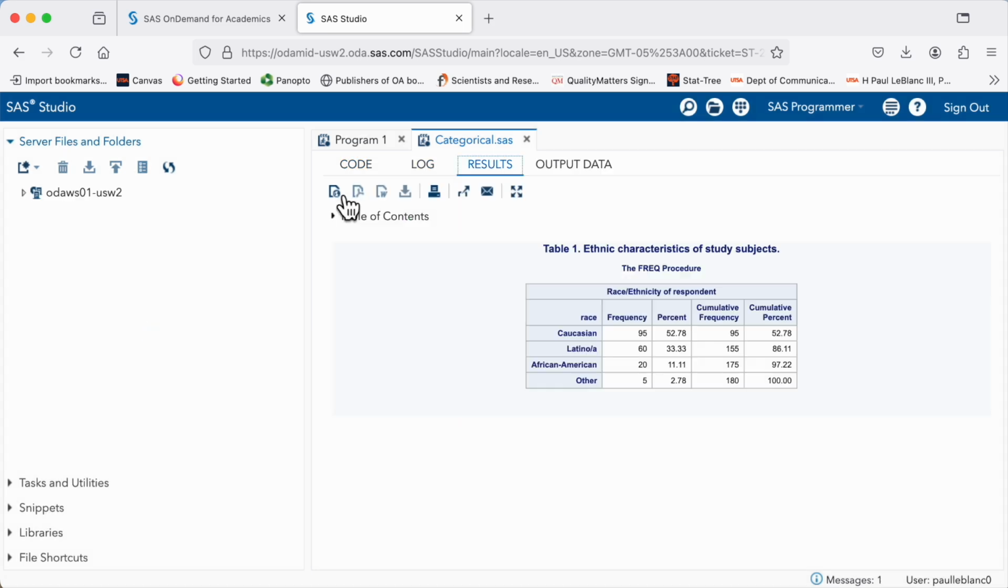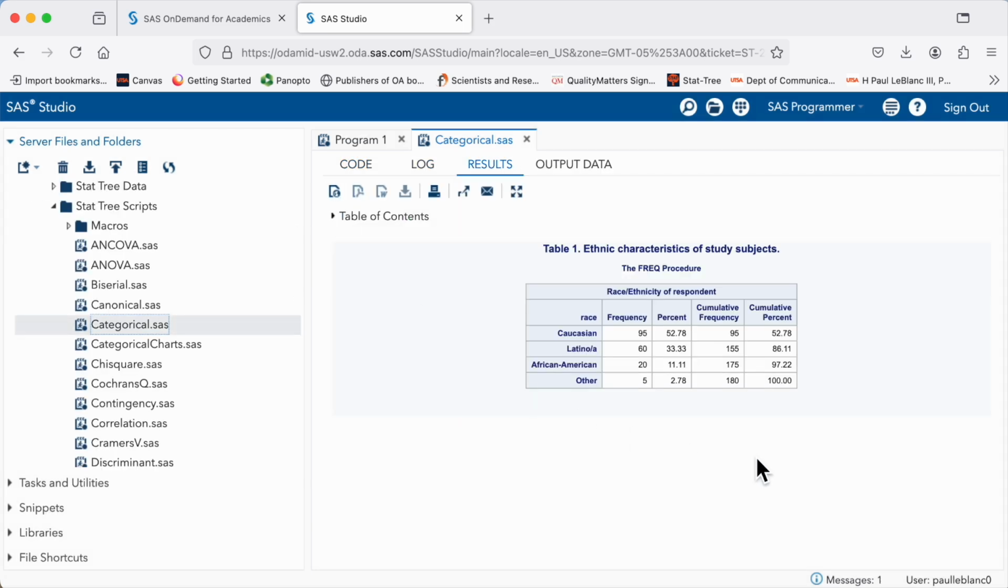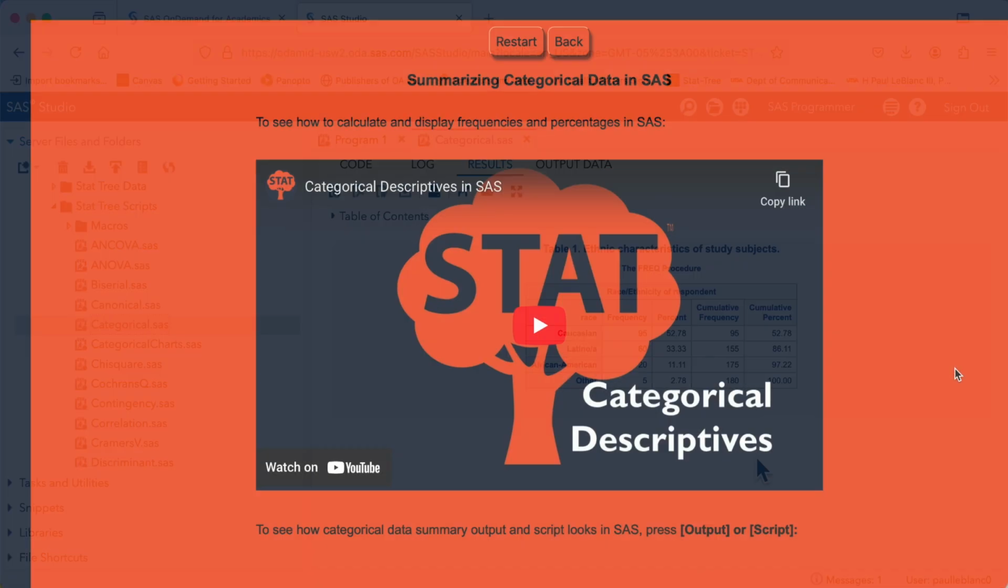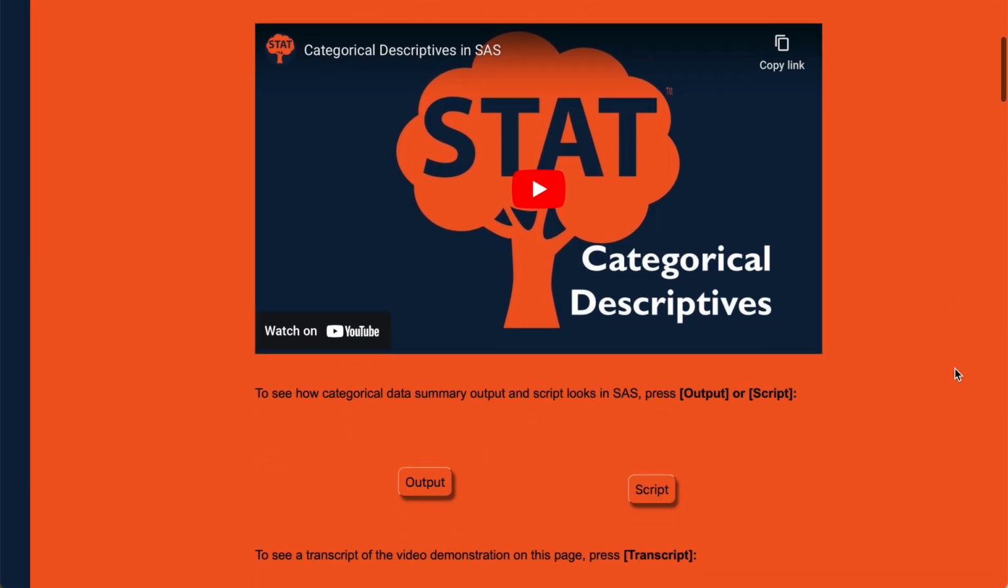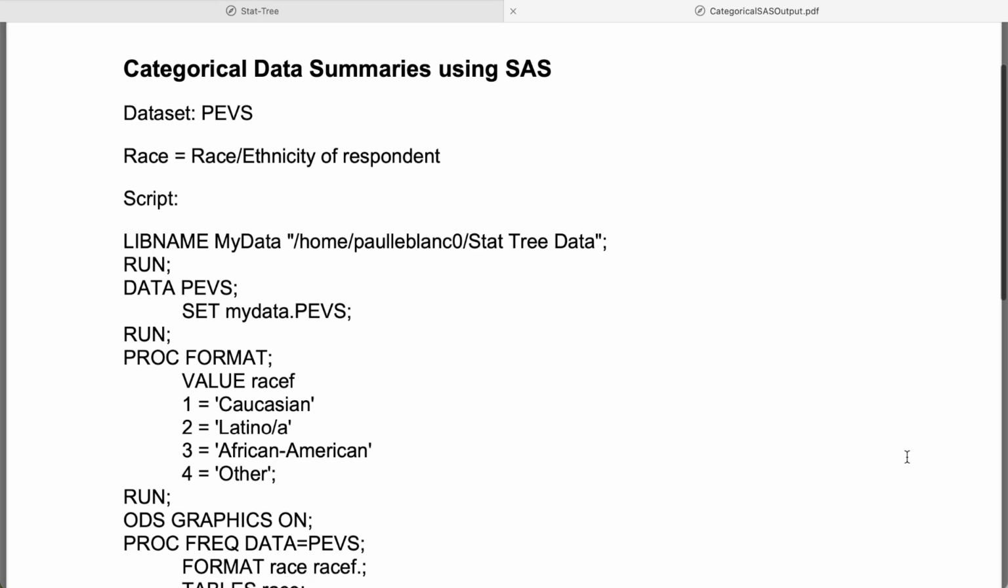SAS will generate an output in a results window providing the information requested. To see what this output looks like, press the Output button on the sending page from the StatTree module.